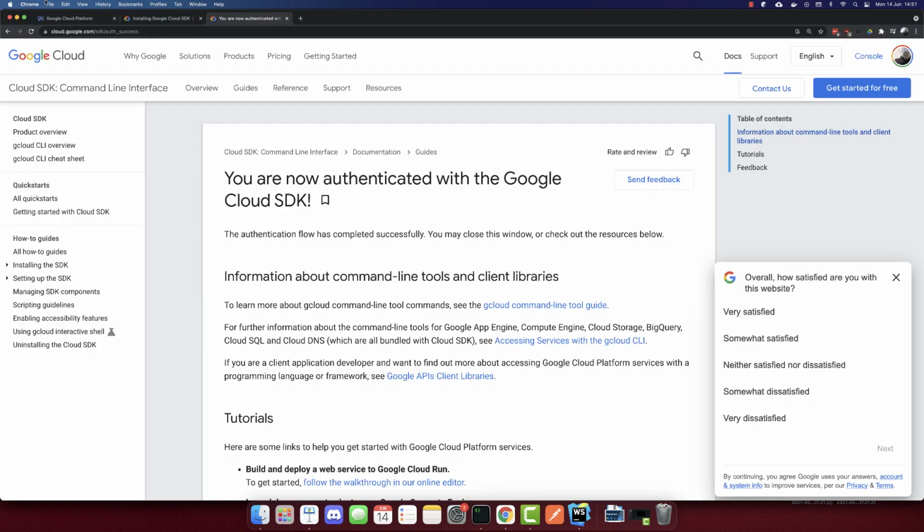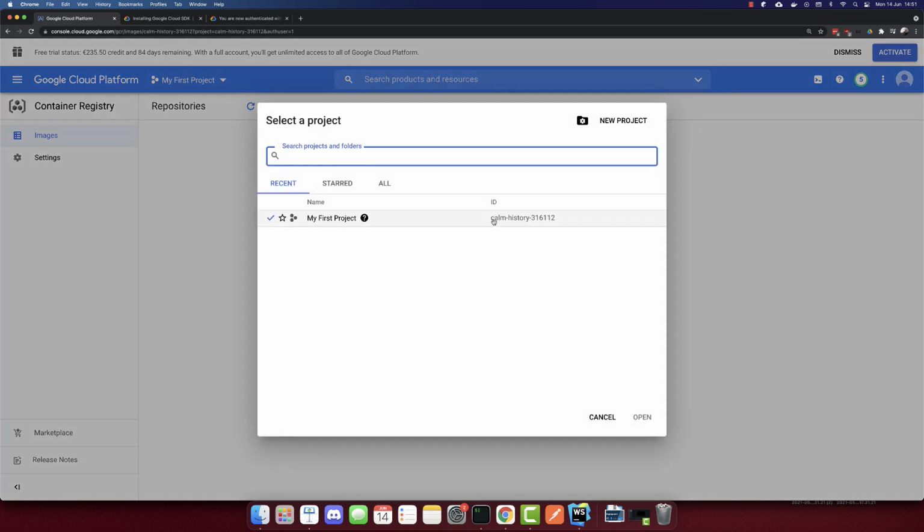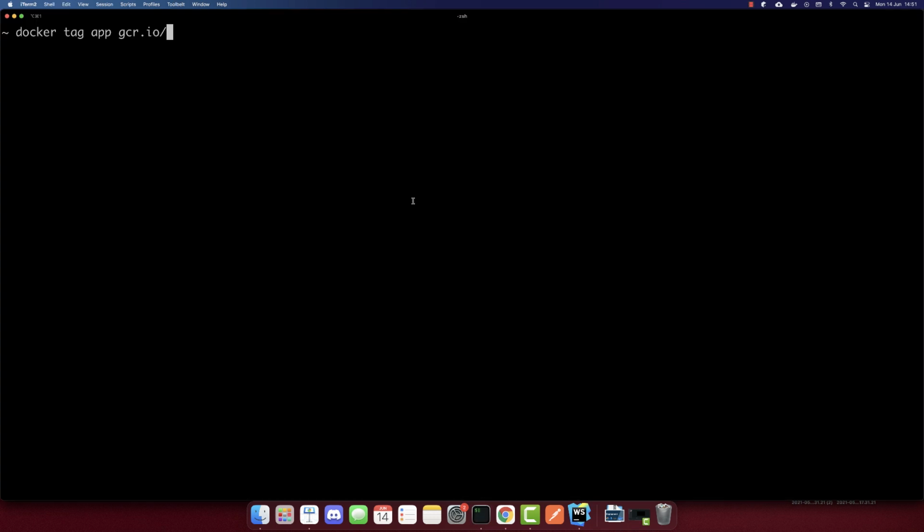So first we have to tag the image. So docker tag, the name of the image is app, and we will tag it to Google Cloud registry, so gcr.io/, we need the project name. So if we go to our cloud platform, click our project here, and this is my project name. So I'll copy this ID here, and I will add it here. So this is our project ID, and then we need the name of our container.